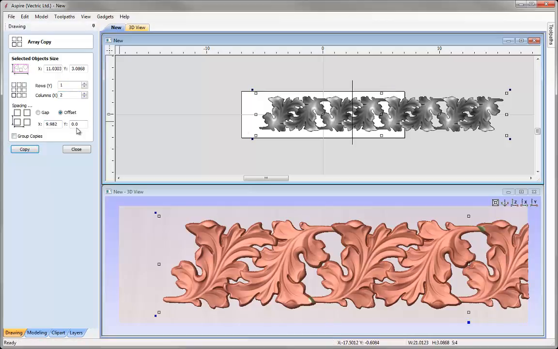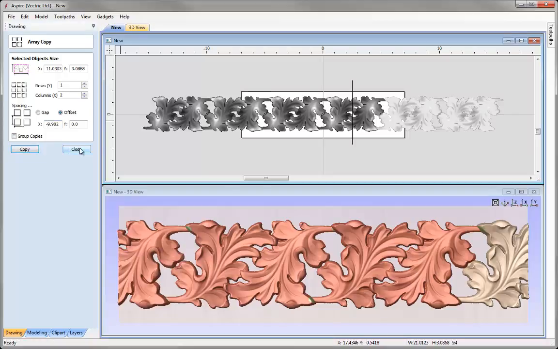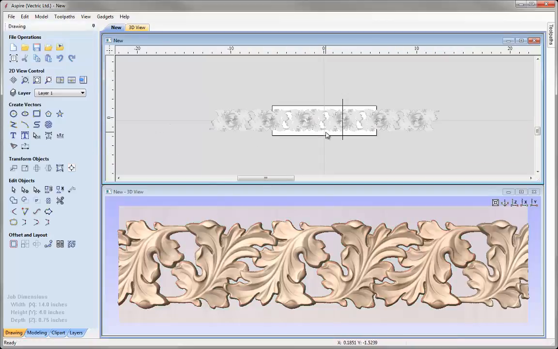And if we want to go in the negative direction, we could go back to selecting these two objects, and we could enter a negative offset value in there and hit copy there. So you can see we can go in either direction, and this is the way we'd go about creating a nice repeating section.